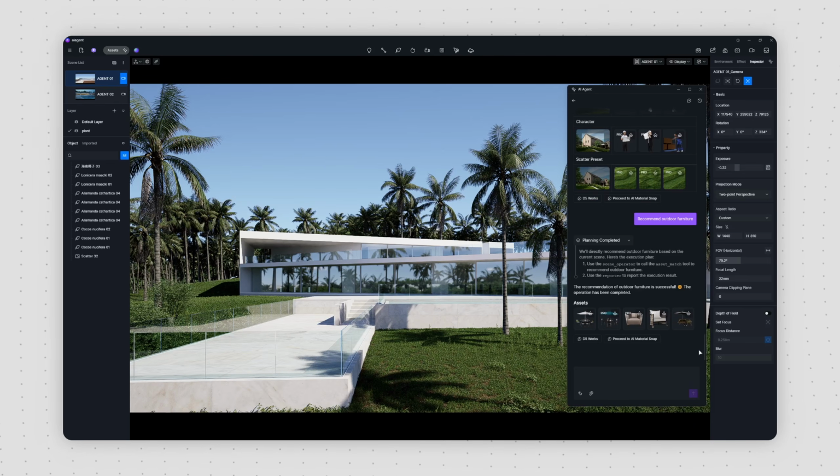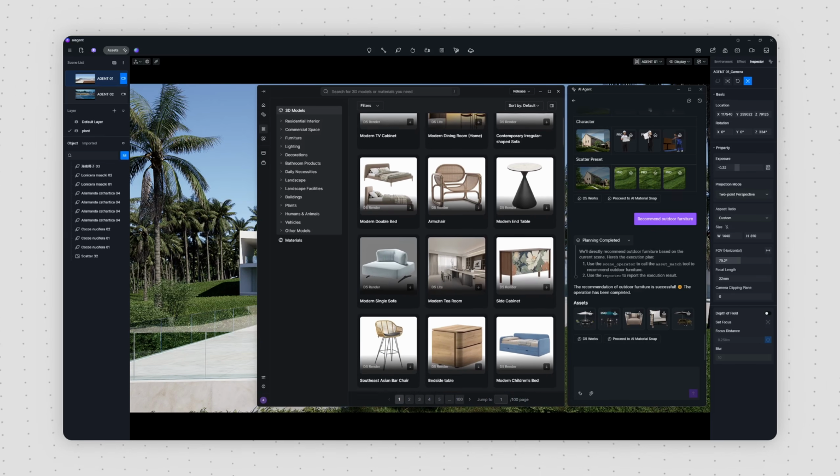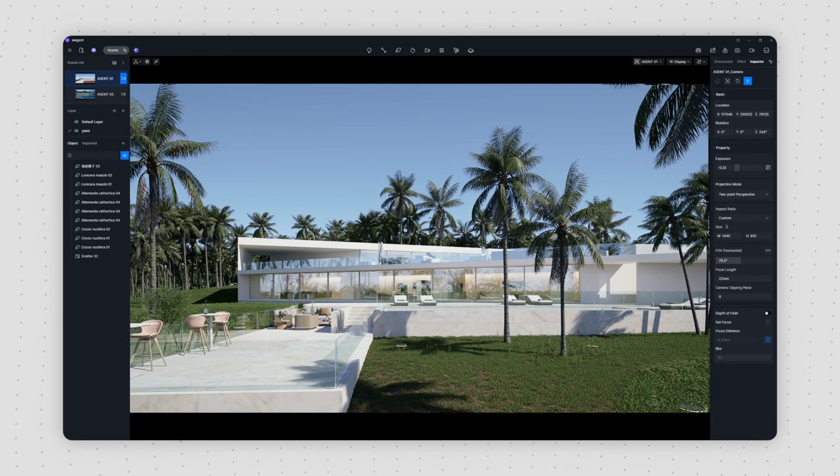If you'd like to explore even more options, click the D5 Works button, where you'll find a wider selection of high-quality assets that you can apply with just one click.